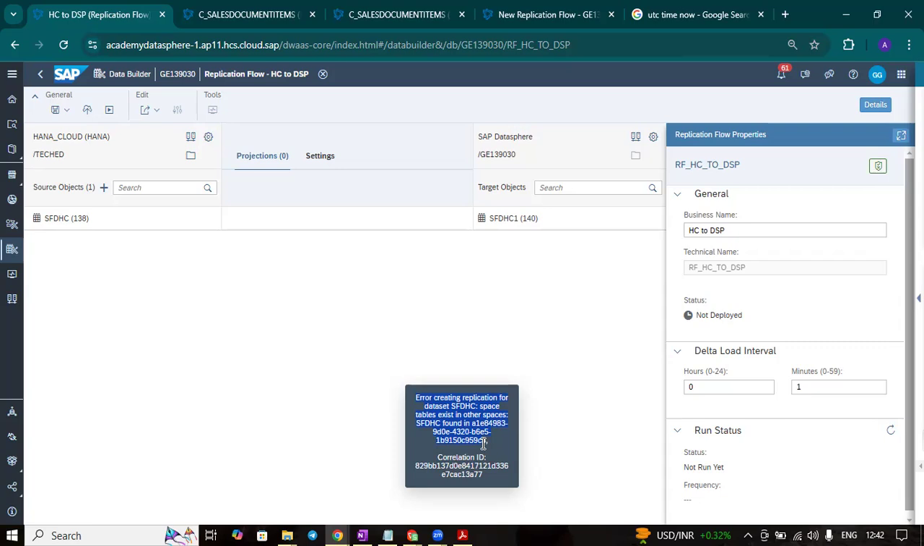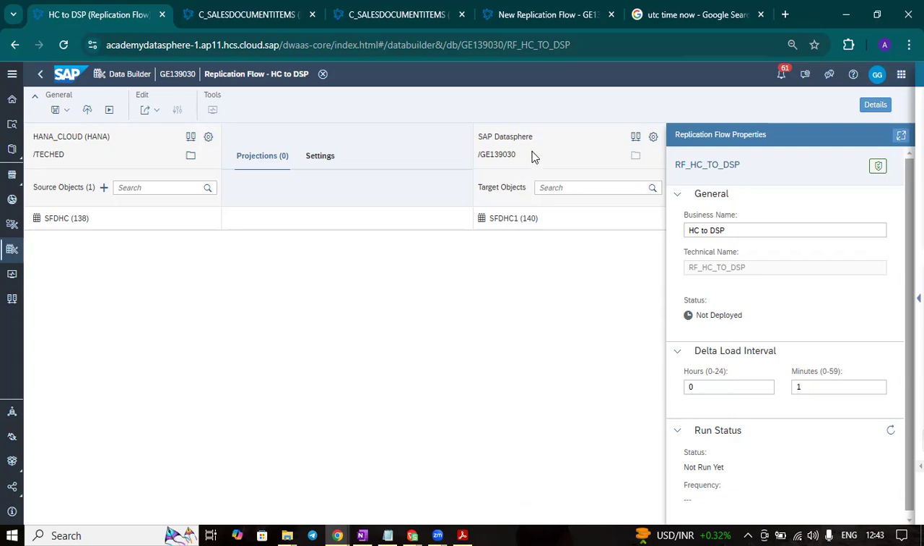Error creating replication for dataset, space table exists in other spaces. What is other spaces? I'm creating it here. Maybe we should be able to, but it's okay.